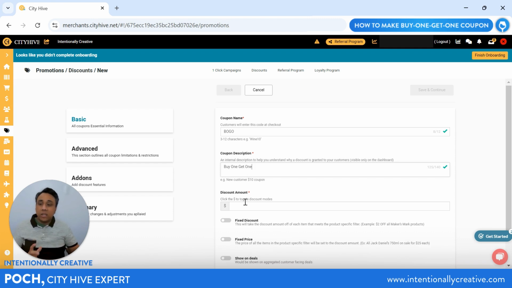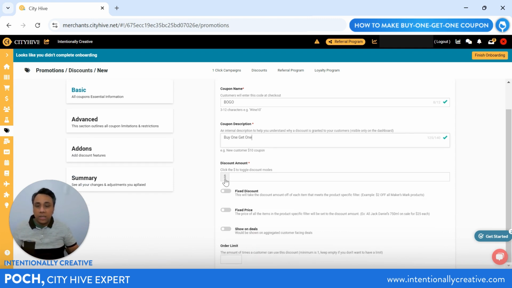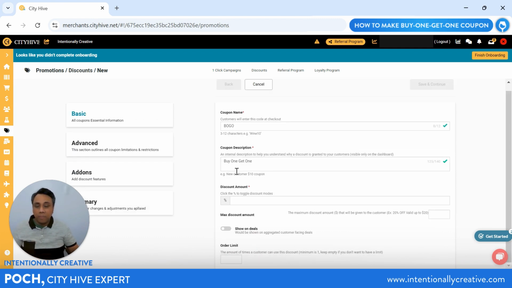Now for the discount amount, this is important. You just need to click on the dollar icon and make it percentage icon, and then put in 50%. This just means that since you're selling something at buy one, get one, it's basically discounted at 50% off.